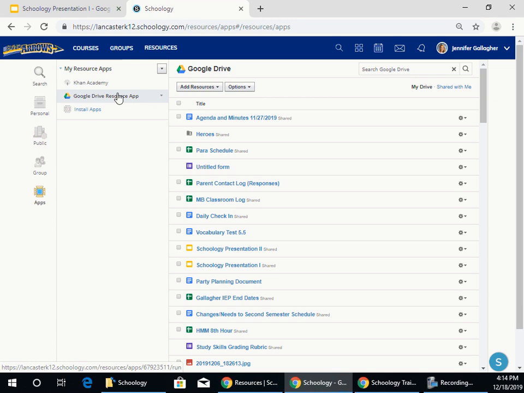Okay, I'm going to bring you back. If you can go to resources for me, everybody be at resources. Click on resources. I have something important for you. We're going to sync your Google Drive to this. So if you can come back to resources. On the very far left, going all the way down to the bottom, you see apps. Please click on apps.